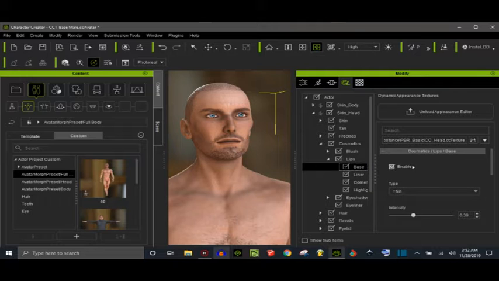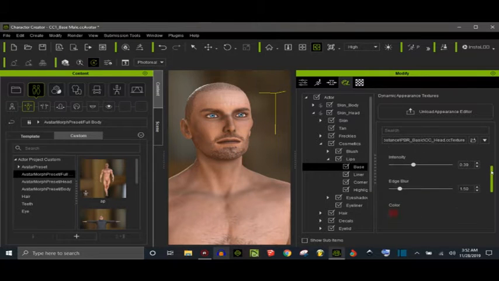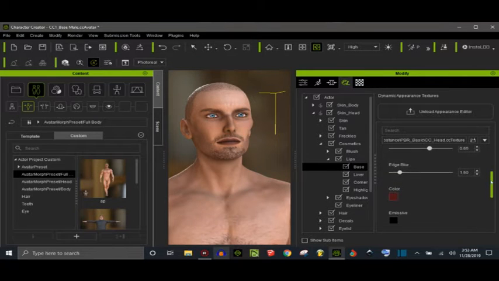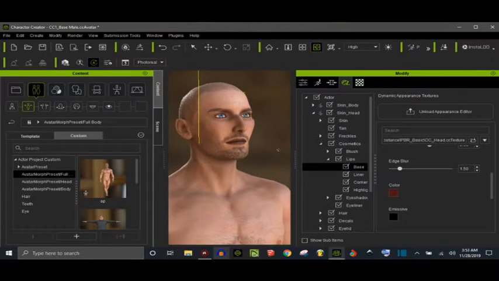So enable the base. Then I changed this to full. Now we've raised the intensity and edge blur. I don't really mess with that, but already you can see the effect that this is having on your lips. Just changing it to full already gives you a fuller lip. Changing the intensity up gives you a fuller and more noticeable lip.